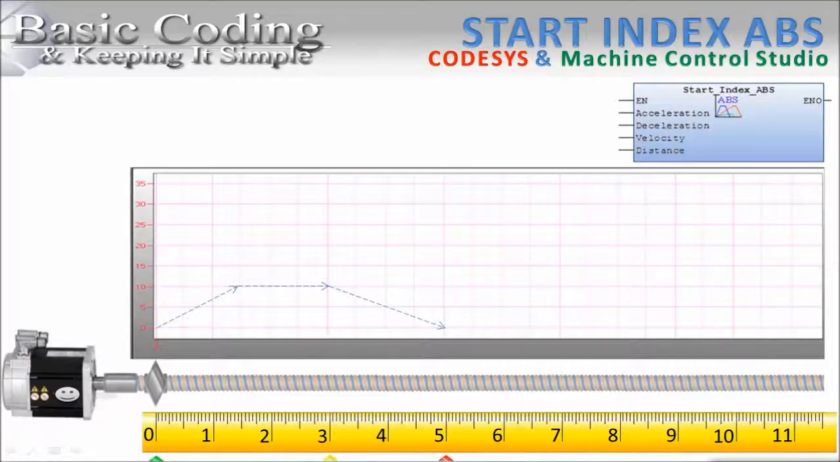To help us understand how this function works, we will be using the graph to show the profile of the speed in relationship to position, and we'll be using the motor and its little tool that's connected to the shaft to show position.